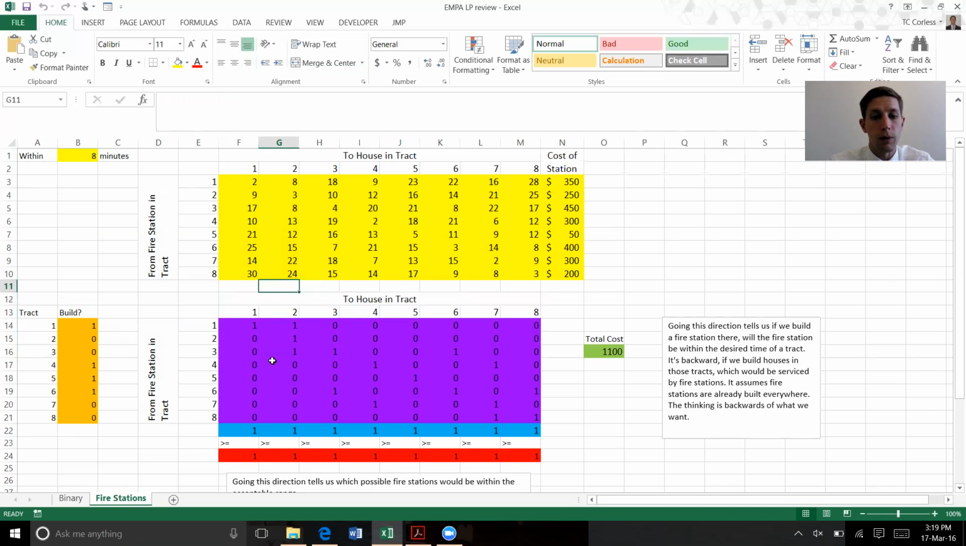And so I'll set that up that way. So you can see that it matters which way you're going. It matters how you're going to interpret this. We want to do it from the house perspective because we're assuming that we haven't built fire stations in all of them. If we go in this direction, we're seeing basically if these fire stations are within 8 minutes of any location, and they all are.